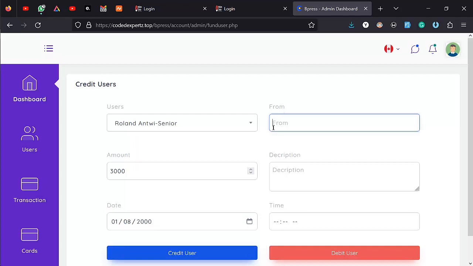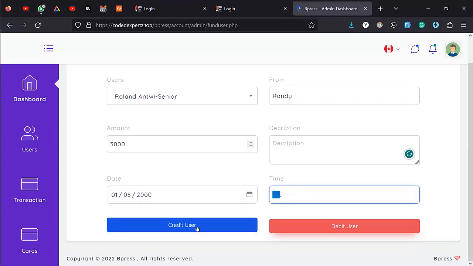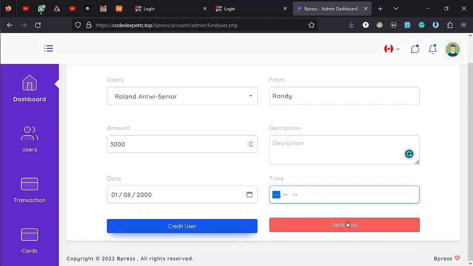And also you fill in from, so where is the money coming from? The transaction is not complete with just this, so fill in all the details. Where is the transaction coming from? The name of the person it is coming from, the description that the person uses, the time. So it's either a credit transaction or a debit transaction.